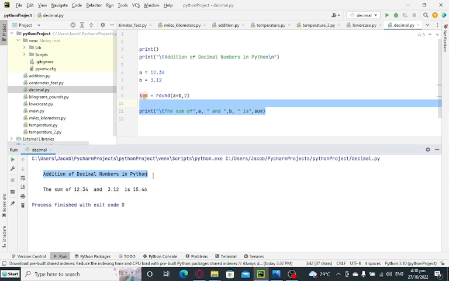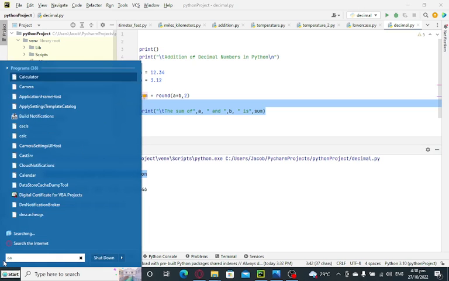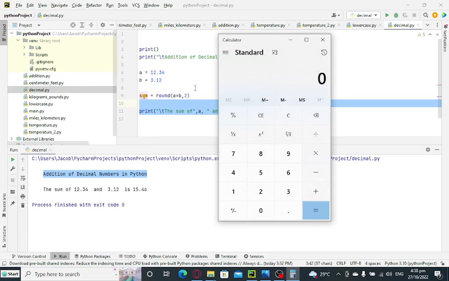Addition of decimal numbers in Python, the sum of 12.34 and 3.12 is 15.46. We can verify that when we call a program calculator.